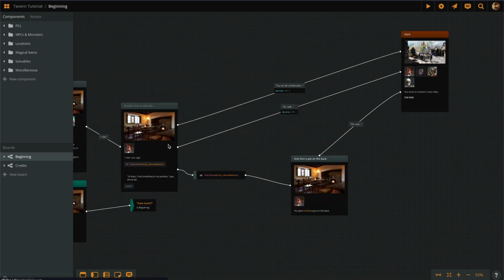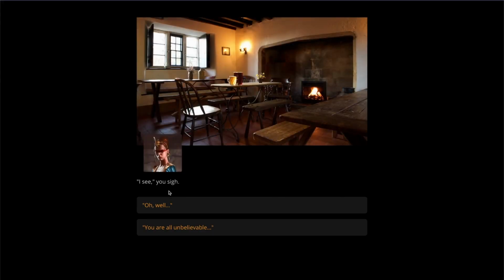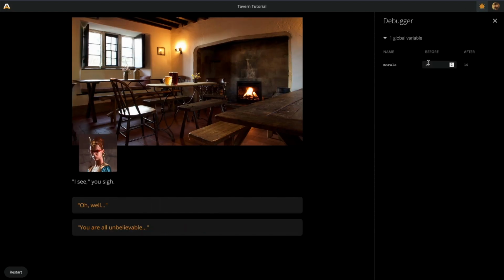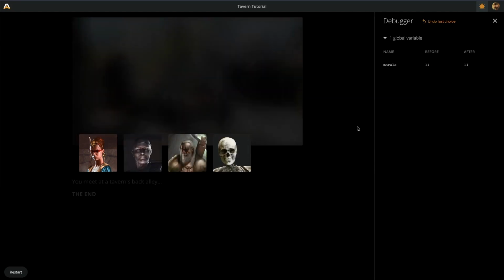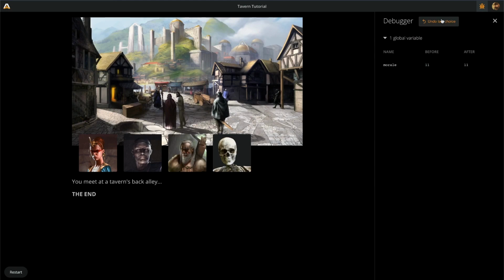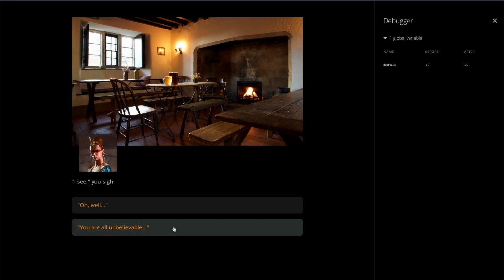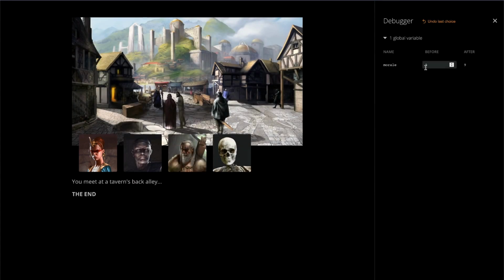And if we test this, we quick start from here. So remember, we don't get the option to pat the druid on the back since we haven't visited the element it refers to, but we only get those 2. Now, if I open our debugger tray, we see that morale is 10 initially, and if I click oh well, we get a +1. If I go back, undo, and I click you're all unbelievable, I get -1 and I end up with 9.